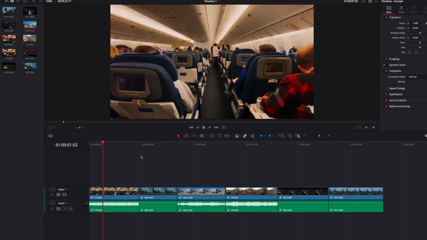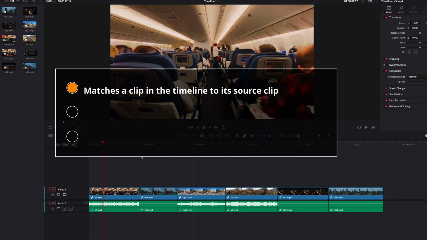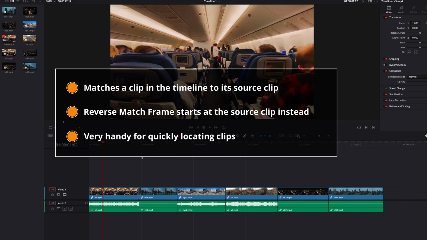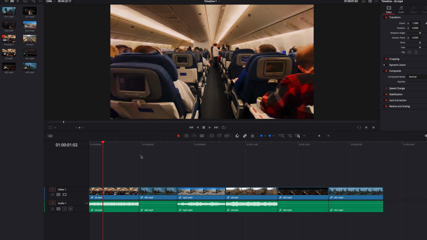Hey guys, match frame is essentially a technique that allows us to quickly match a clip in the timeline to its source clip, or the other way around, which is called reverse match frame. So it is really a great way to quickly find clips either in the media pool or in the timeline. So without further ado, let's have a look at how it works.